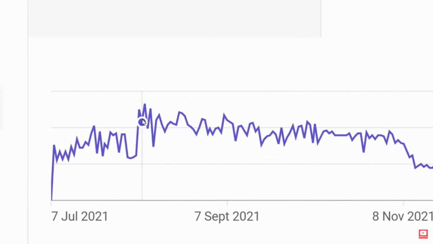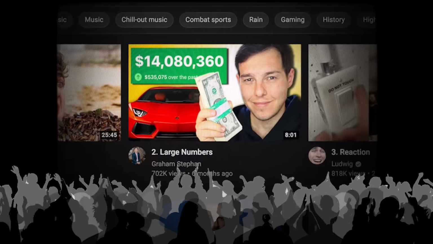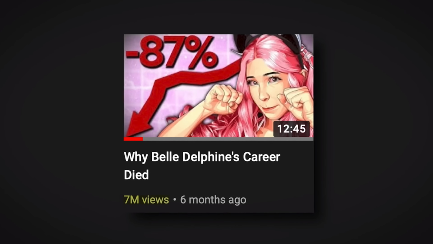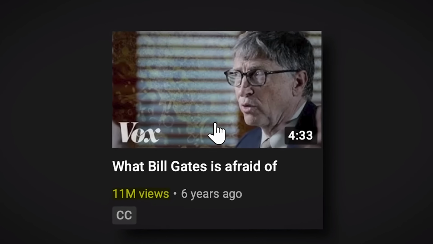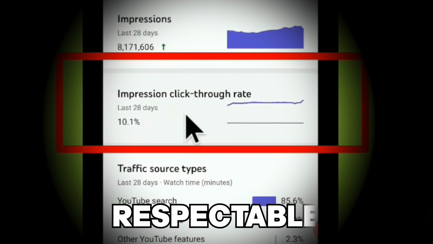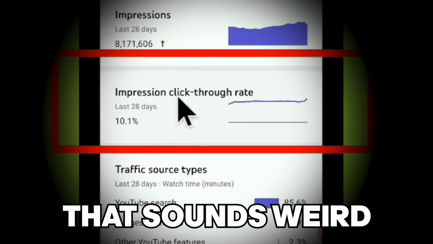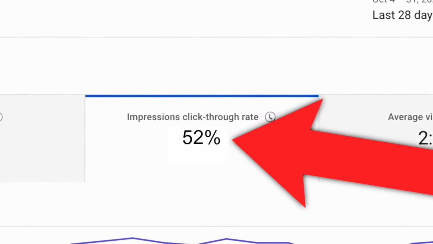In super simple terms, a 10% impressions click-through rate means that out of everyone who saw your video, 10% actually clicked and watched it. So let's say that YouTube showed your video 1,000 times on the platform and 100 people clicked and watched it. Then your impressions click-through rate, or CTR for short, would be a respectable, is that how you say it? Respectable? That sounds weird. 10%, okay? The higher this number, the more views your video usually receives.